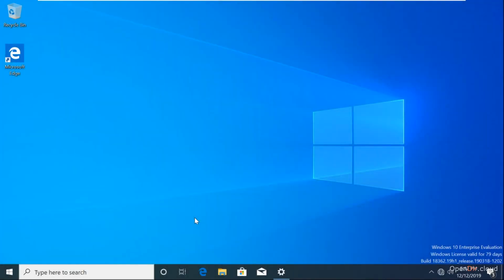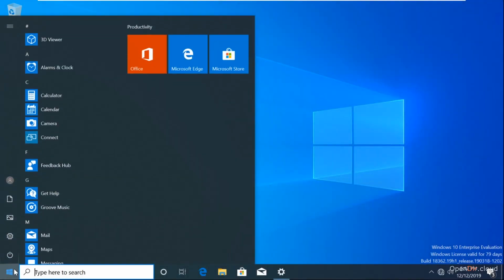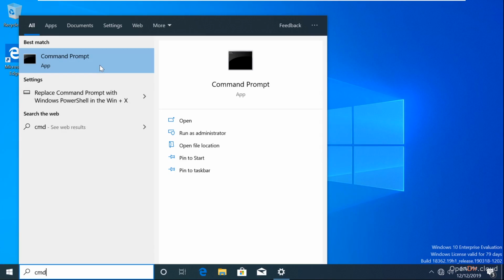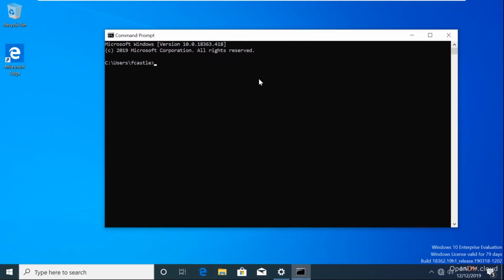All right, so the first thing I want to do is load up a command prompt. And we'll go ahead and do that. I'm going to change directory to my downloads folder because that's where I have PowerView. And then the first command we're going to run is PowerShell, and then we'll do EP.